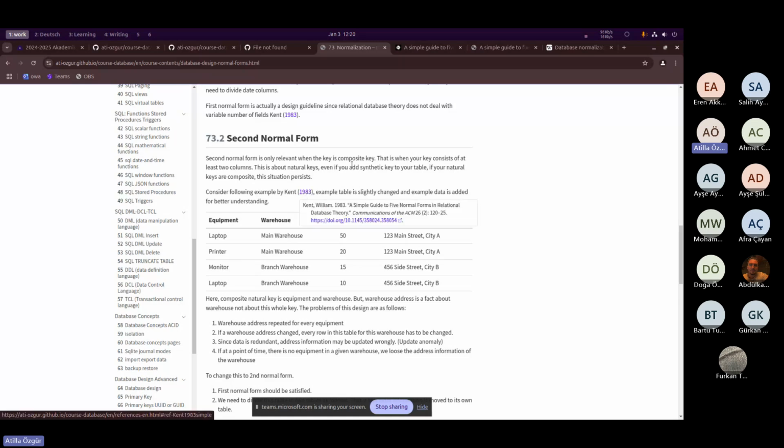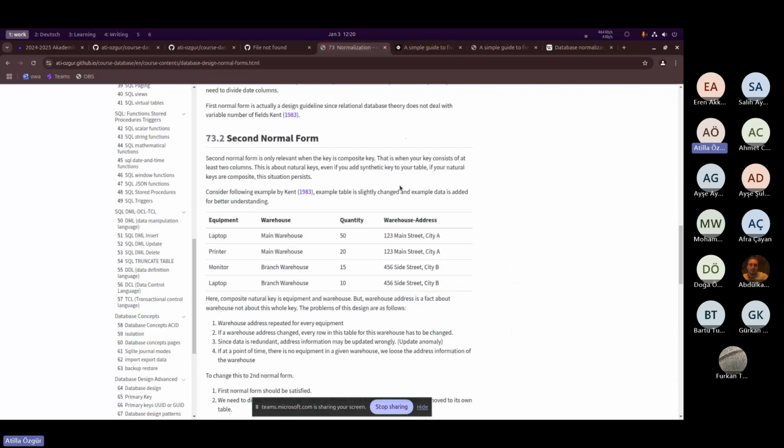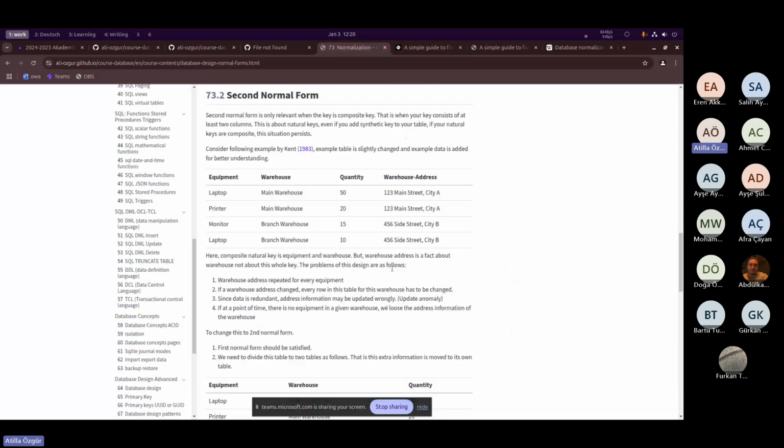by Kent, this simple guide to 5 normal forms in relational database theory. I have changed this example a little bit, and I added this example data. First of all, we have an equipment, then we have a warehouse. Warehouse means depot in Turkish, okay, or repository. We have this quantity, how many of these items exist in this warehouse, and we have warehouse address. Here, our composite key is equipment and warehouse.